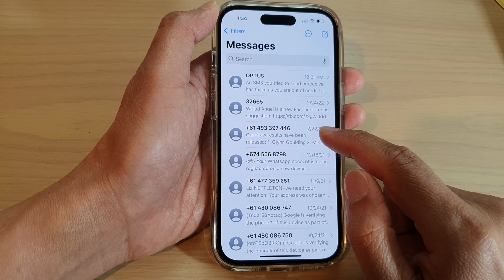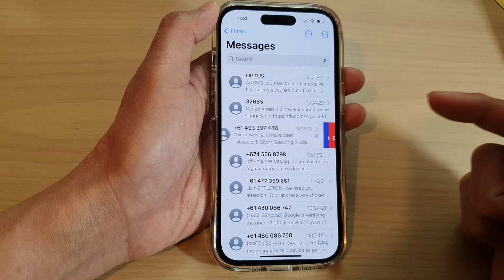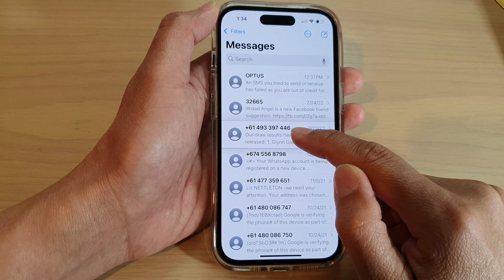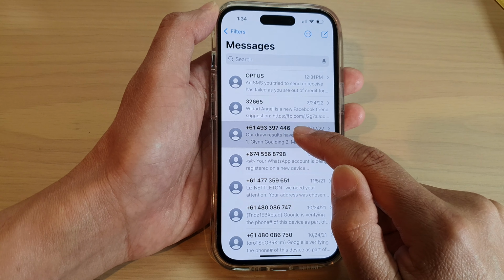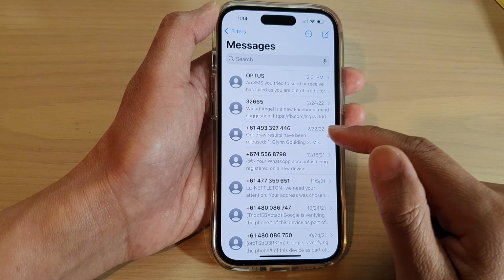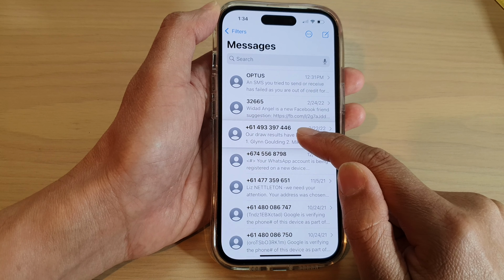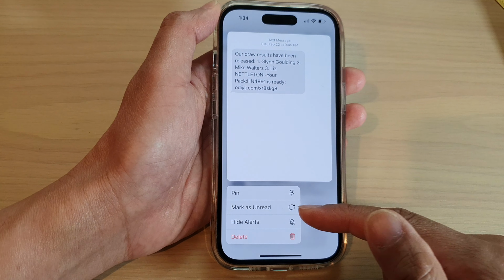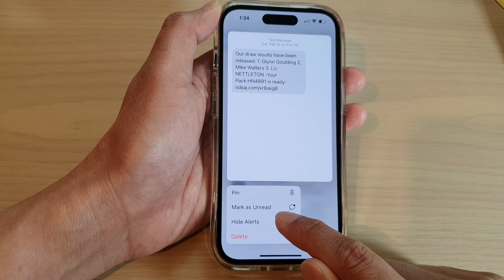You can also swipe across to mute or unmute a text conversation. And that is pretty much the same as show alerts or hide alerts. So if you swipe across, it will say mute or unmute. Otherwise, if you touch on a text message, a menu will say that you can hide or show alerts.